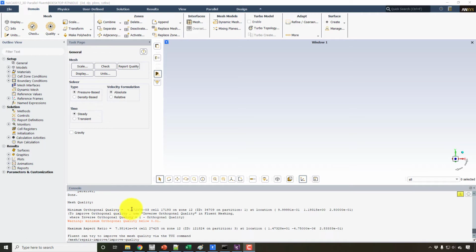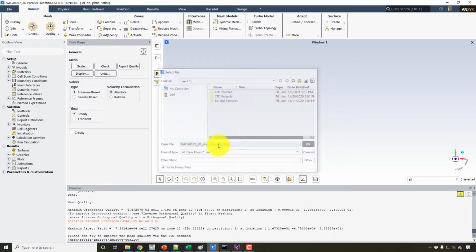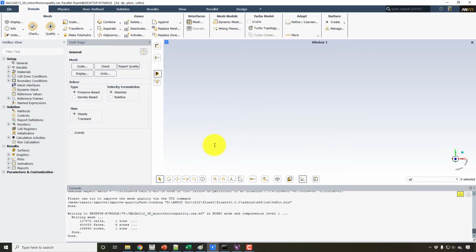By the Fluent manual, the minimum quality should not be less than 0.01. Although I have run simulations on this mesh quality, and you can also try it. Let's say I save this file, and I call this file minimum ortho low quality. Okay, so we just save this file, and we run this case also, and then we check how it will behave in the results.